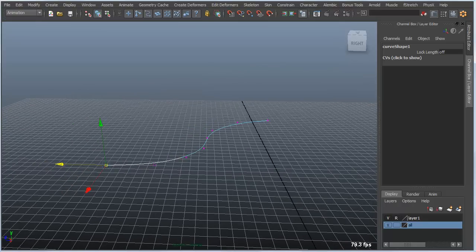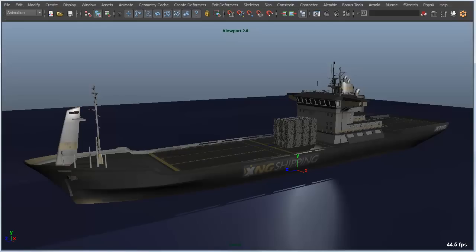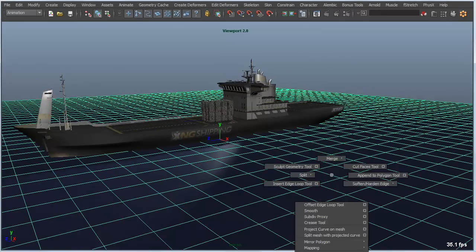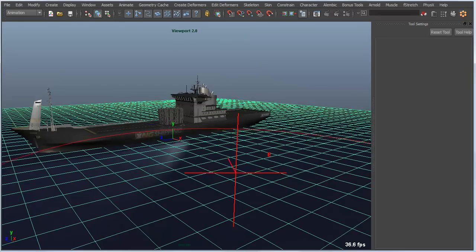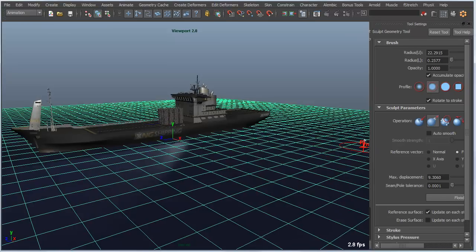One other thing to note about the L hotkey is it's also used for executing level tools. Similar to the B hotkey, the M hotkey modifies the displacement for an Artisan brush, or a brush that we mentioned earlier. So if we go into the scene that we were working with and select our surface, and we shift right mouse button click again to go into the sculpt geometry tool, we'll change the radius using the B hotkey again, and in this case I'm going to change the operation to pull.